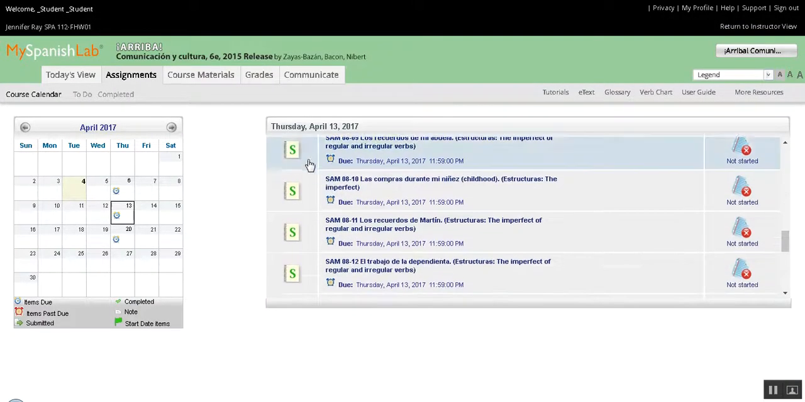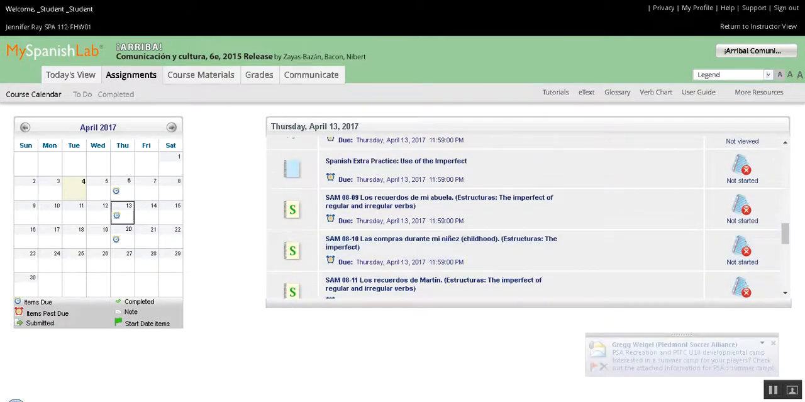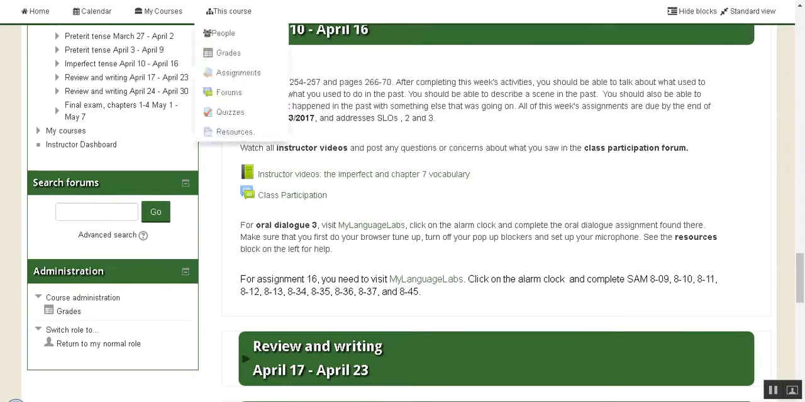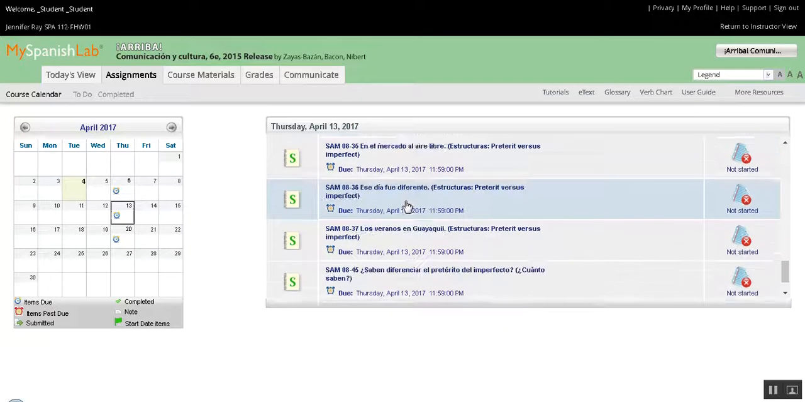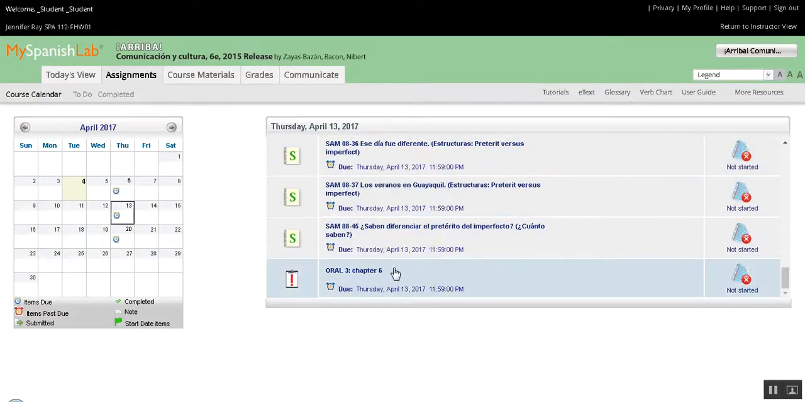You do, however, need to do the ones that have an S beside them, which you can see 8-9, 8-10, 8-11. Those are the ones that are right here. Those are the ones that are required. And after you've done that, you also have an oral test. I'm going to go ahead and open that.